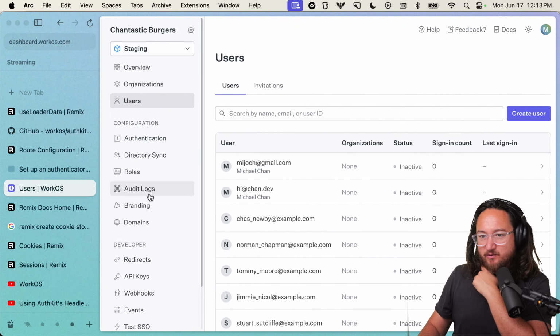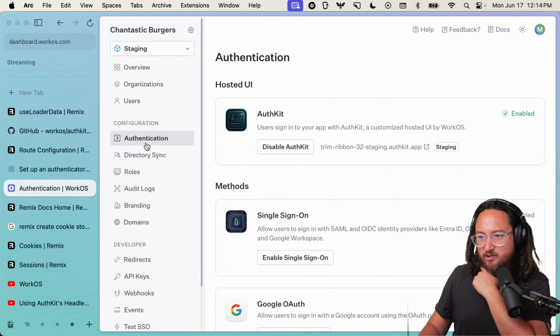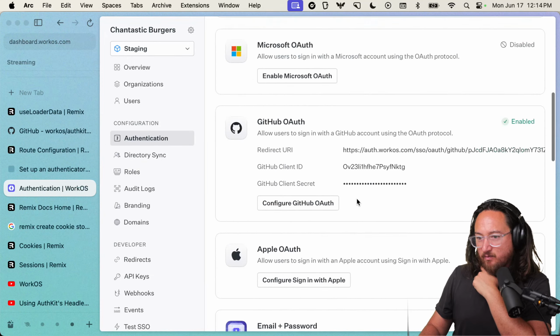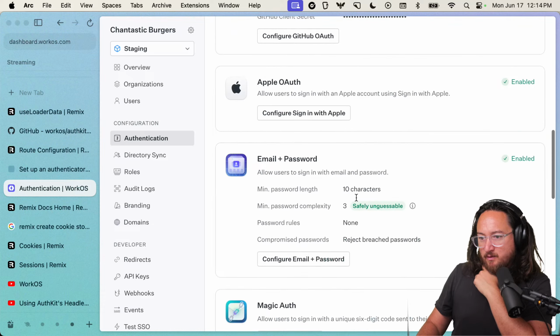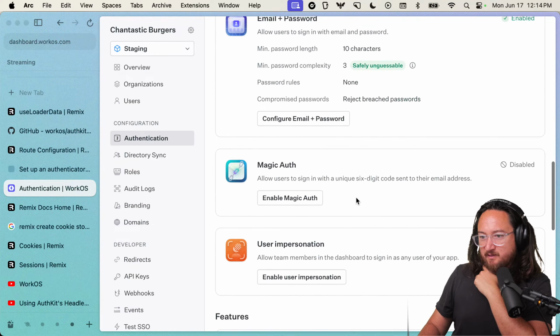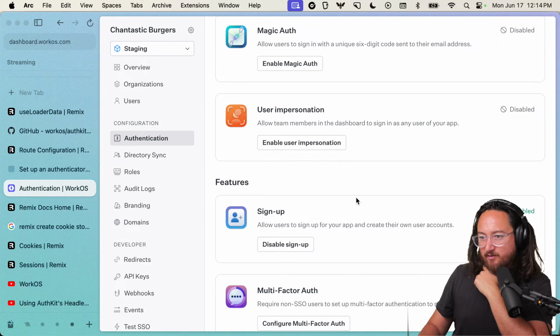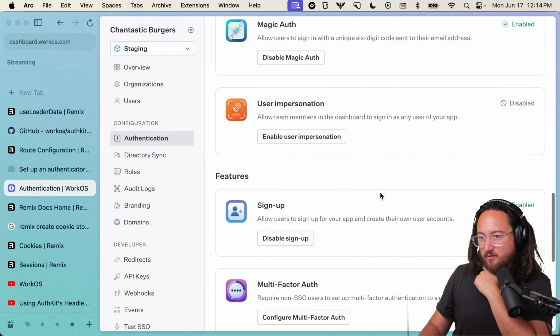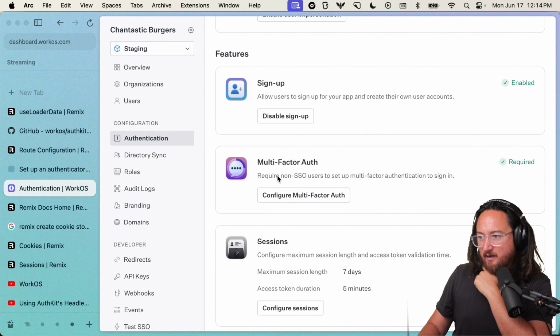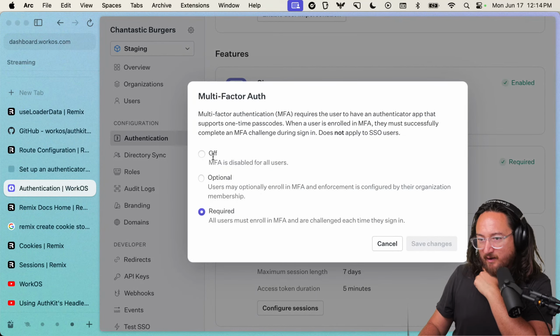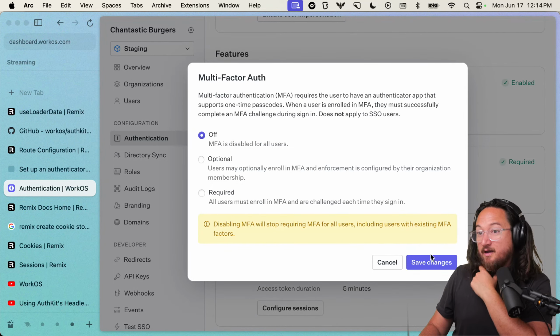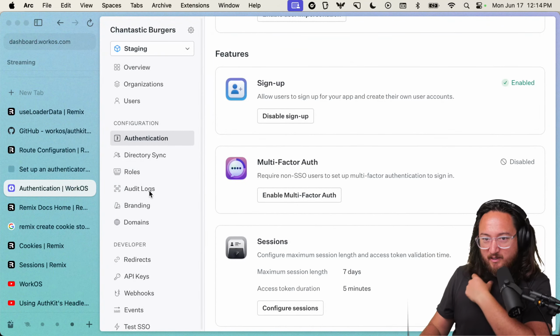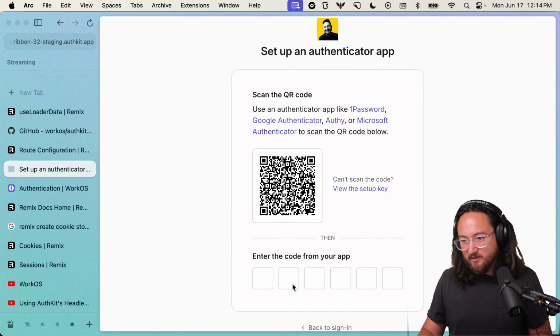Okay, so we have this user, and I want to change the authentication I have right now. We have Magic Auth, which I may try to just set up. So let's enable Magic Auth because I just want to get in there pretty quick. Right now I have multi-factor auth on, which is requiring me to do that multi-factor auth step. So let's back out of this.